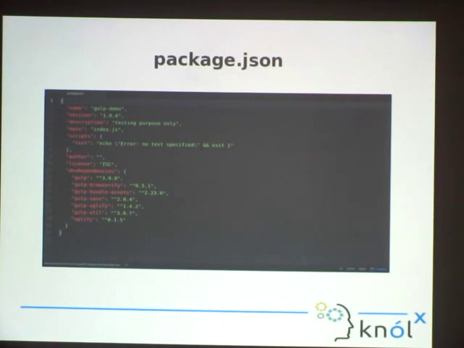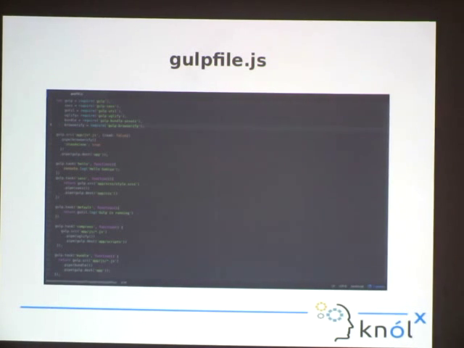This is how the package.json file will look, and this is the gulp file.